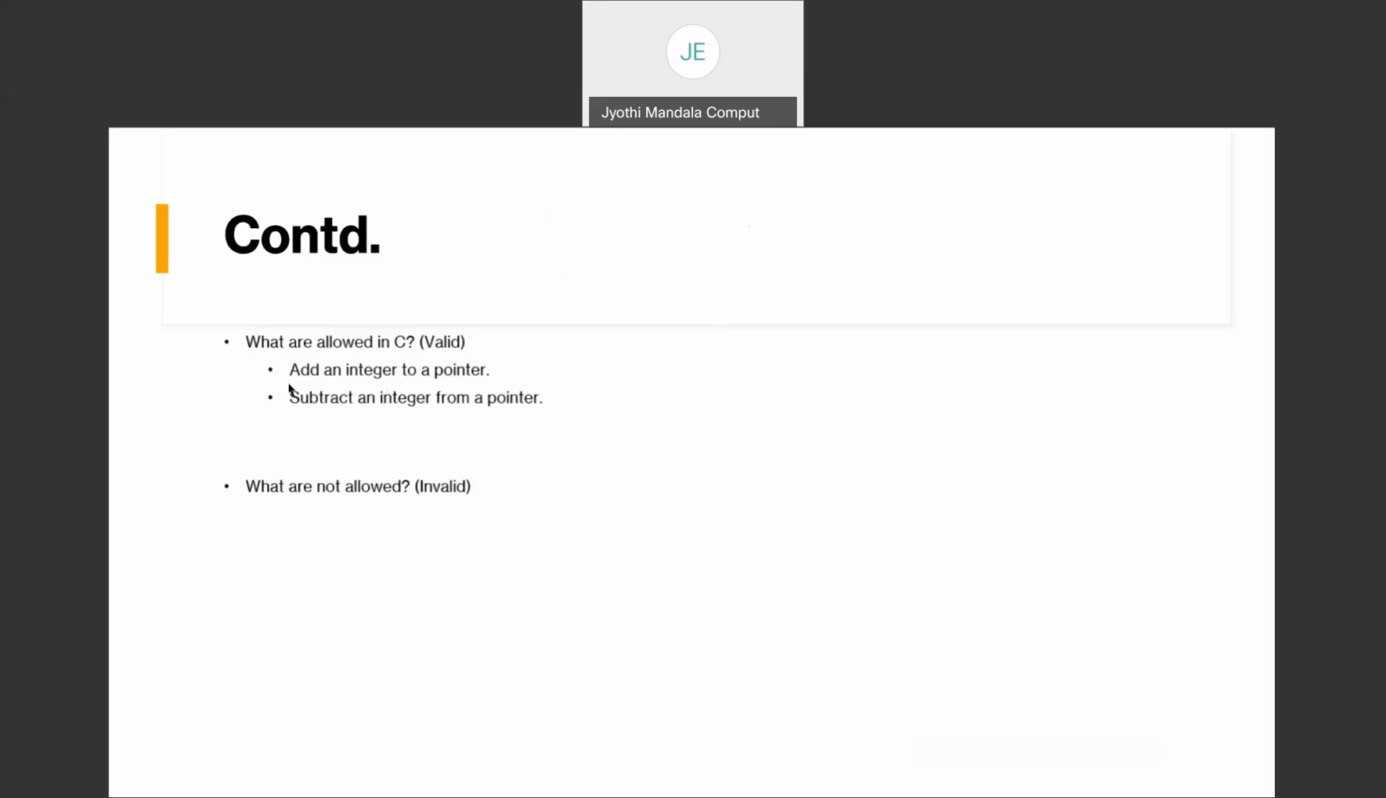Okay, so addition of an integer to a pointer is possible. That is address plus number is possible. Subtraction of an integer from a pointer is possible. That means address minus number is possible, and subtraction of one pointer from another is also possible. That means we have done address minus address. So these three are valid, which we have seen in your earlier slides.